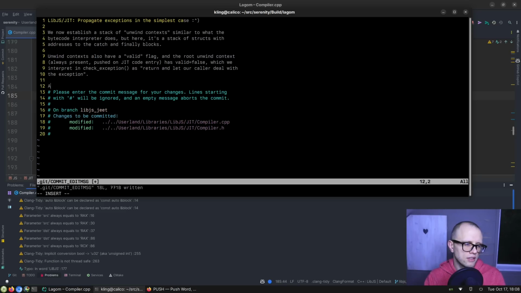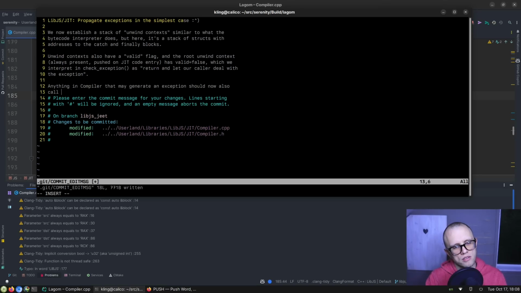Right. Anything in the compiler that may generate an exception should now also call check exception ASAP to emit the code for handling this.